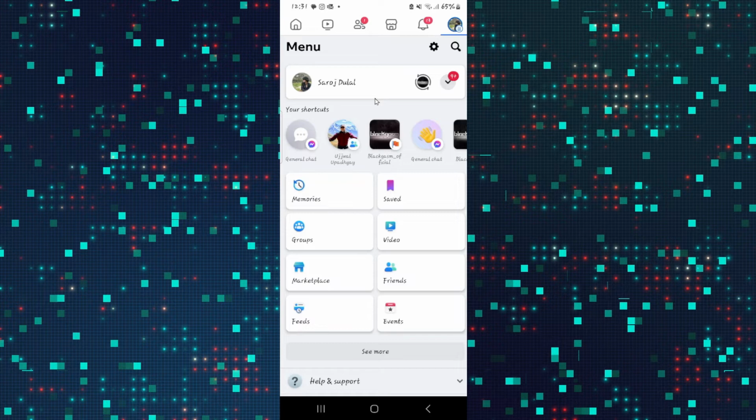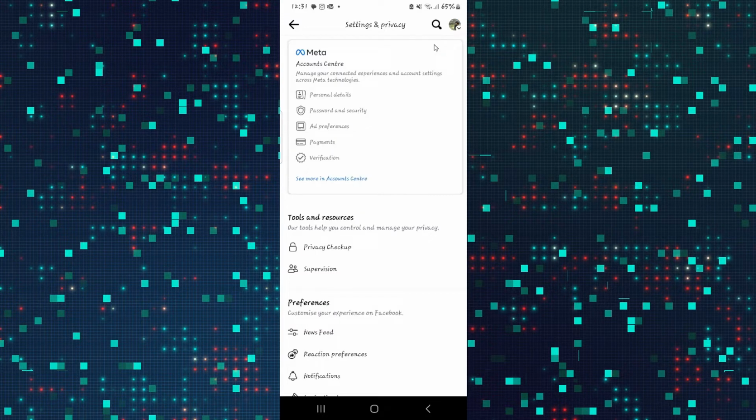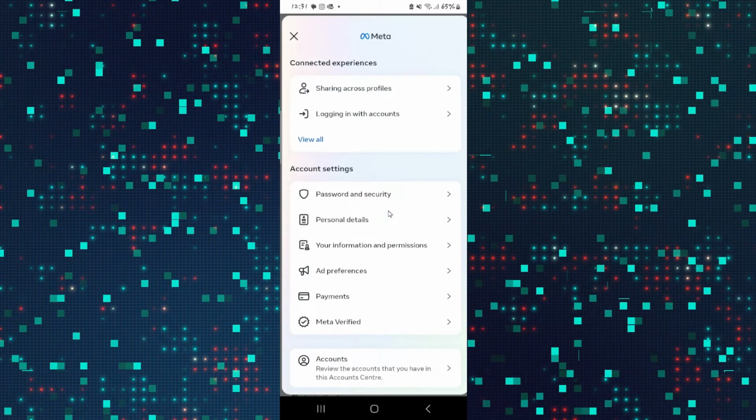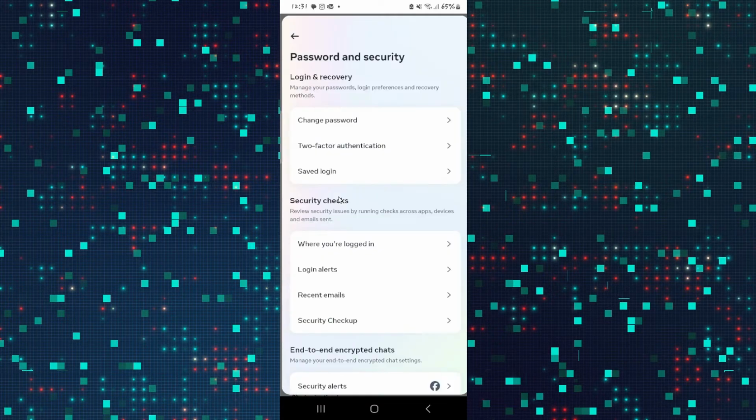You will then be taken into the menu option from which you can tap on the gear icon at the top right. This will then take you into the settings and privacy page. From here, tap on see more in account center and you will be taken into your account center page. From this page, scroll down and underneath account settings, tap on password and security.